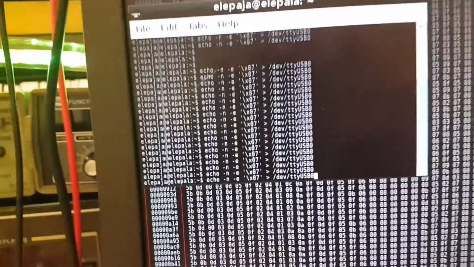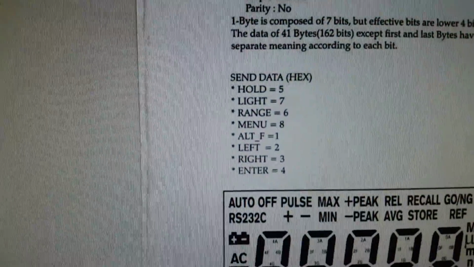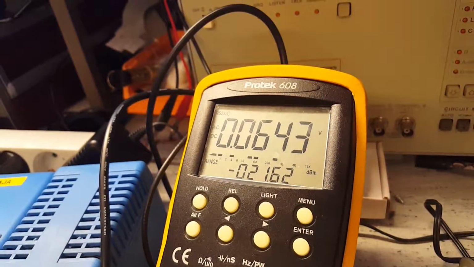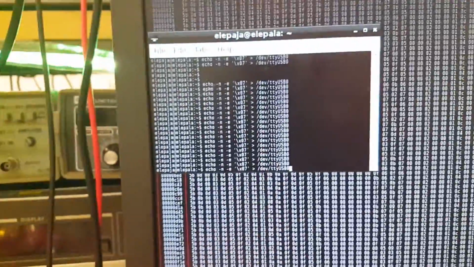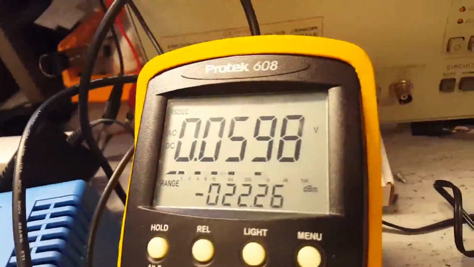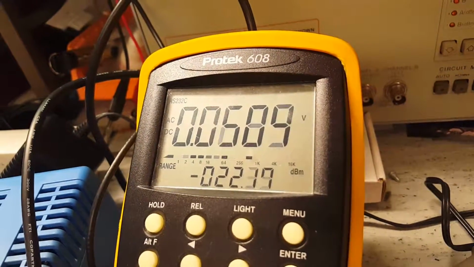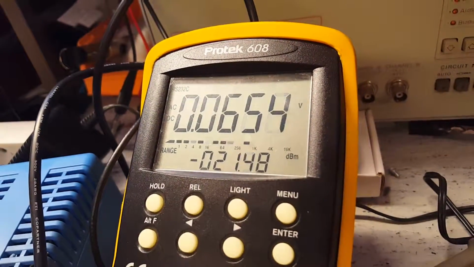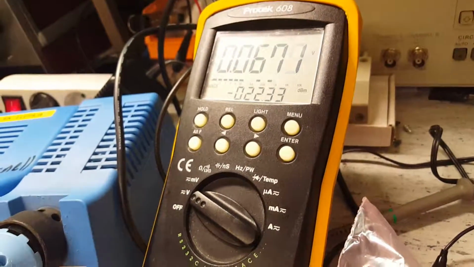So if we open this up and then send 0x7, which is the switch to toggle the light here, you will see if I press it here, there's a small beep, and I can toggle the light. Yeah, we can send all the presses.